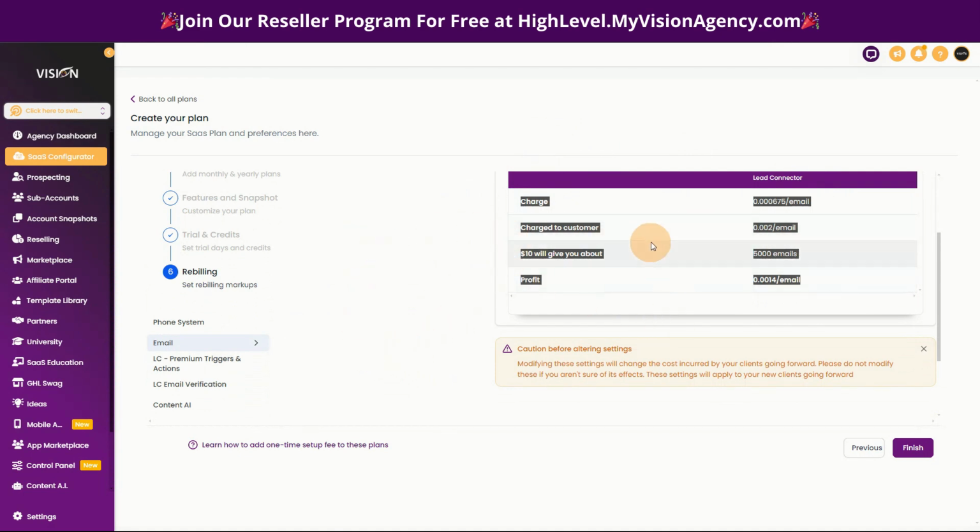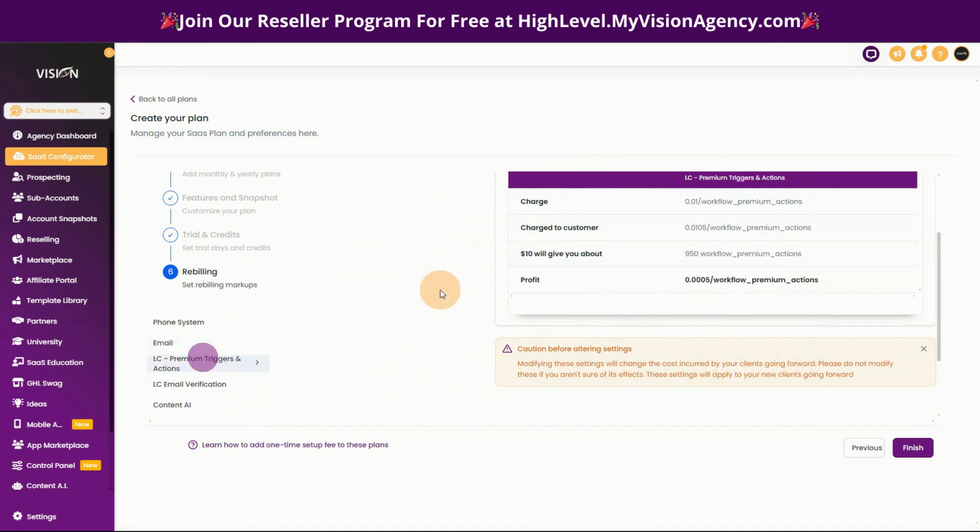Even if you're just copying and pasting this, obviously you don't want to tell them the profit or what you're getting charged, but just tell them this is what the price is per email, and $10 will get you about 5,000 emails. That's really all they care about. Okay, so you want to go through here.